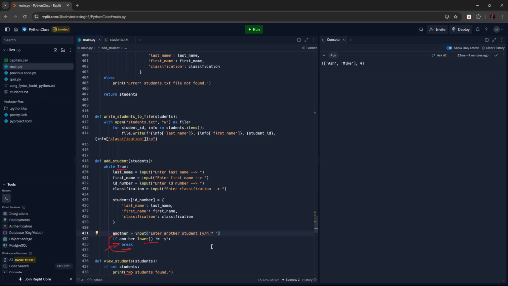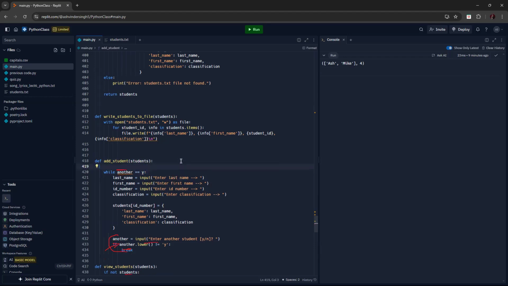Okay. So now tell me, if I want to put a condition, how can I do it? What if I do this? Let's say I do while another equals y. And then over here, I just create the variable another and I set it equal to y. Yes, you can use it. That's not bad. And then if it doesn't equal y, then it will stop. Yes, then it will work.